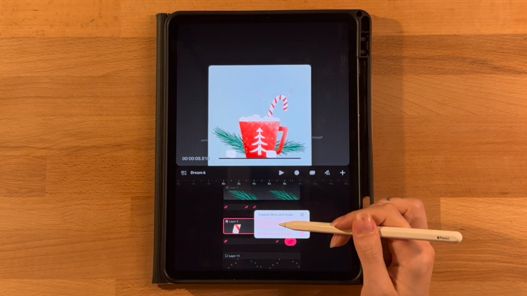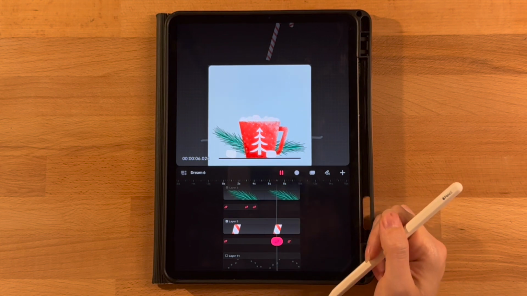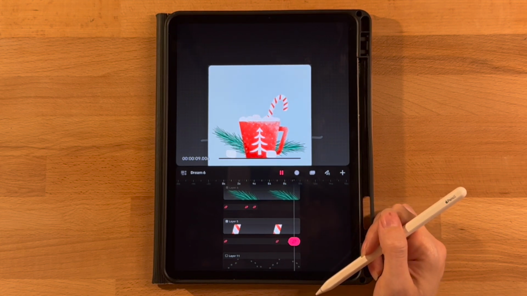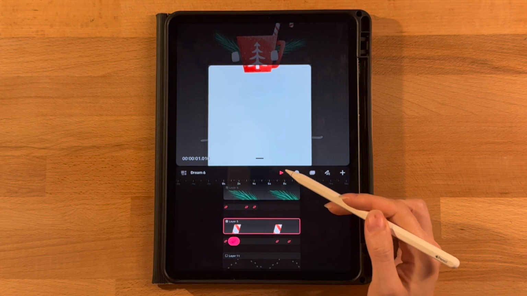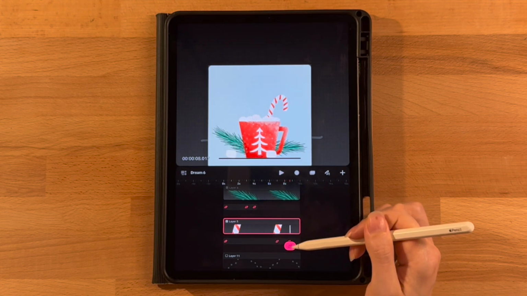Okay, we're going to hold on this one, and this time we're going to set the easings to in and out. So let's see how that looks. So it goes faster and then slower. That looks nice. I feel like it slows down at the end there.